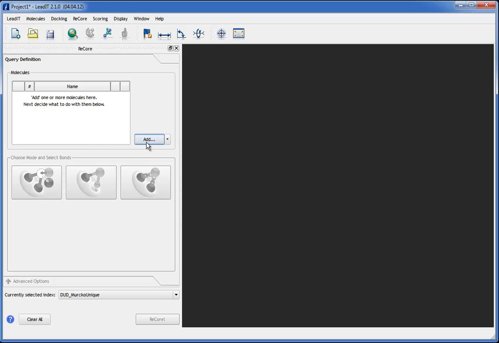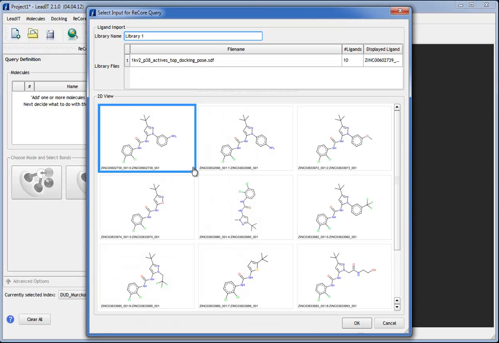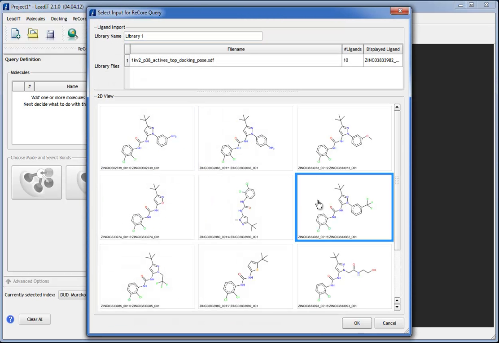The query molecule for ReCore can be loaded from external file, the library, or the reference ligand. From external file, only the first molecule is taken. To use any molecule other than the first molecule, load your external file into the library first. See the library dialog film for more information on the library.